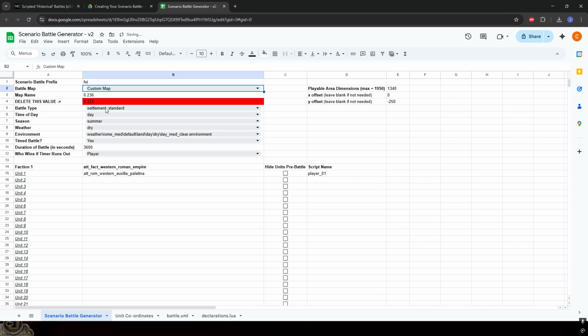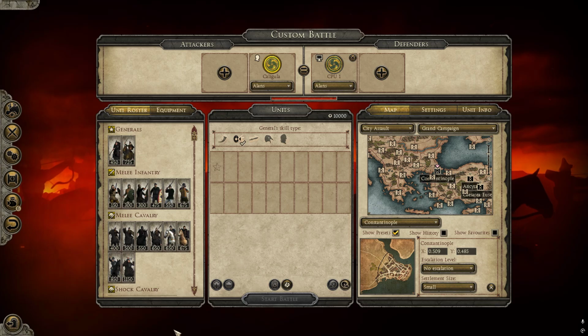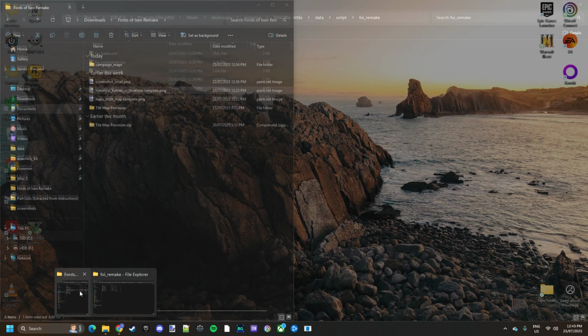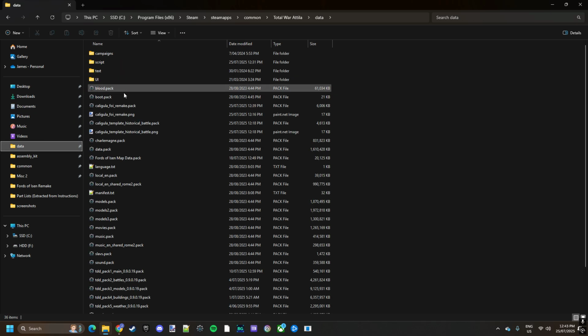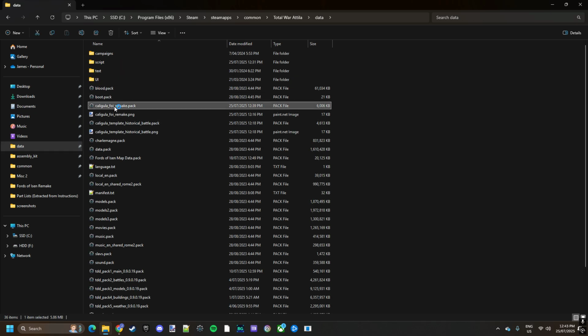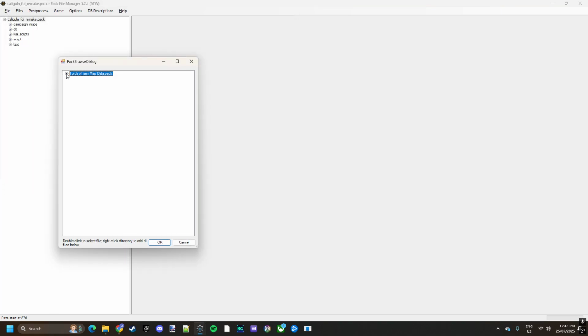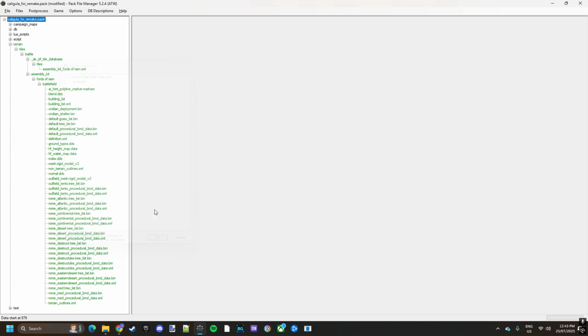Or, if you want a custom battle map, it'll ask you to enter the map name and to delete this coordinate down here. As I said, we're remaking the Fords of Eisen, so I want to get that map into my mod. If I go to my data folder, open up Fords of Eisen remake, and click add from pack, I've already got all the map data here, and I'm just going to add all of this map data. And now we can play the Fords of Eisen map.